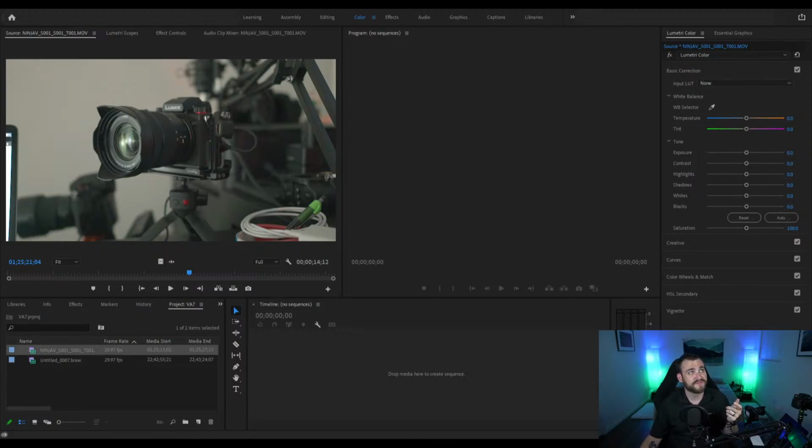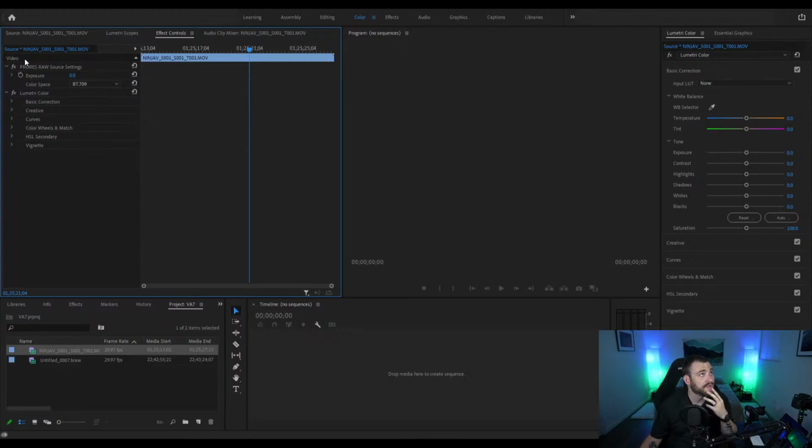But one of the things that you'll see is, if I throw this first clip here of my S5, this is ProRes RAW from the S1 in 5.9K. If I open this and go into the effect control, you'll see that obviously I have the ProRes RAW source settings. I can change my exposure, or set that back to 0. And then I have the color space selection here.